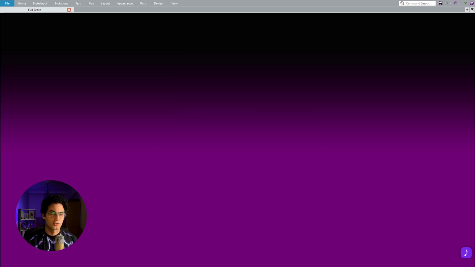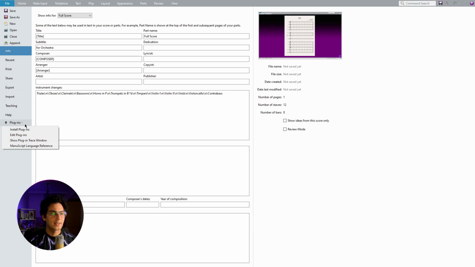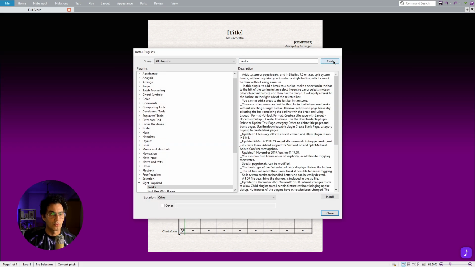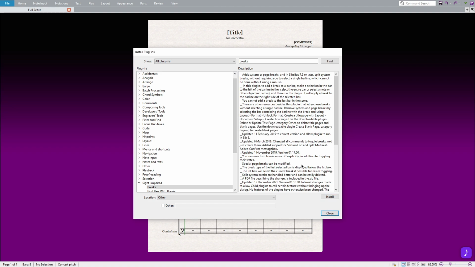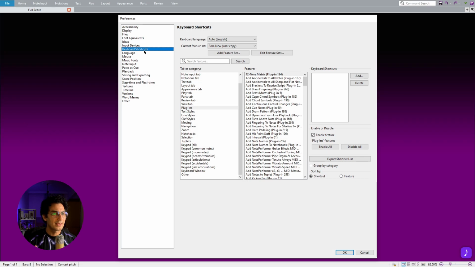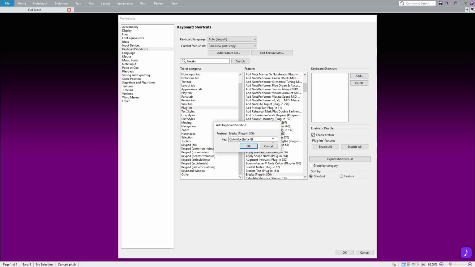Before we delve into its functionality, let's begin by downloading the plugin. Navigate to File, then Plugins, and select Install Plugins. In the search bar, type the name of the plugin and download it. Once downloaded, I recommend assigning a custom shortcut for quicker usage. To do this, go to Preferences and then Keyboard Shortcuts, locate the plugin and assign a custom shortcut according to your preference.